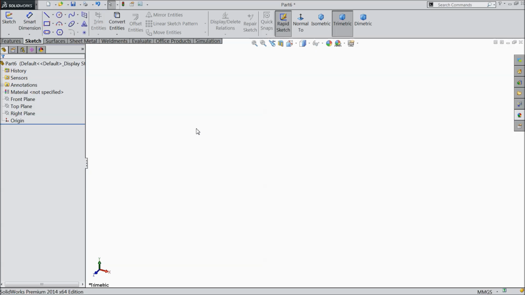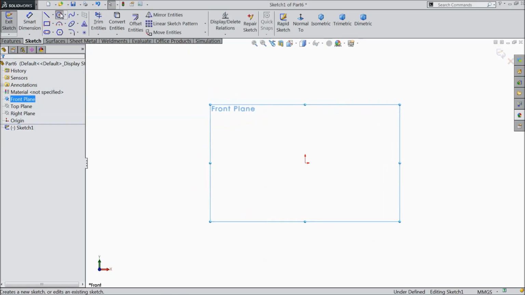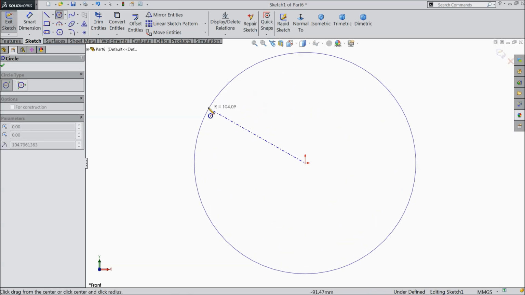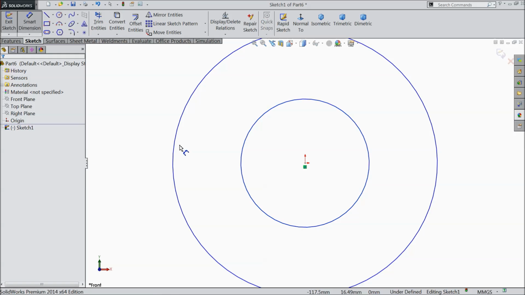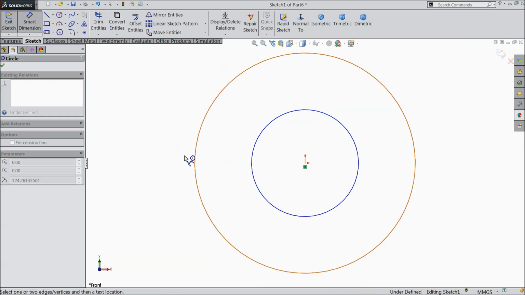Now here we will make the next part, the speed input gear. Choose front plane, sketch, draw here 2 circles. Let's keep the outer diameter 20 mm.